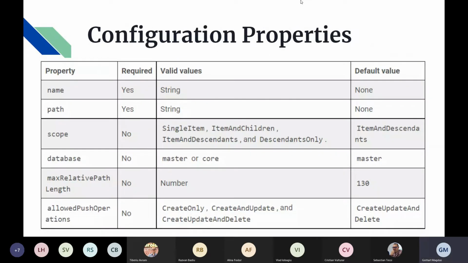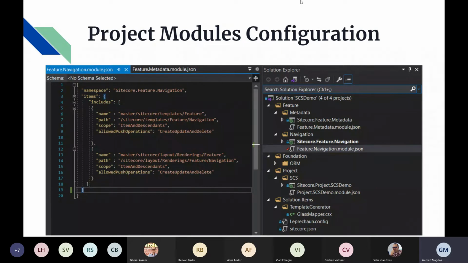About this configuration, there are multiple properties which you can set up. There is the name, where you can set up a custom name. I prefer to add a path like master Sitecore templates feature, because in this case subfolders will be created for master Sitecore templates, and it will be similar to Unicorn.